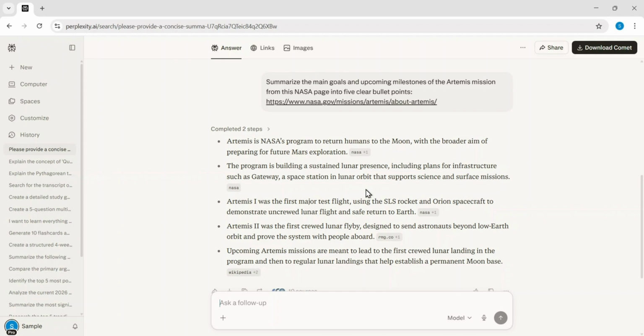Using these summaries allows me to grasp complex topics in a fraction of the time it would take to read the entire page.